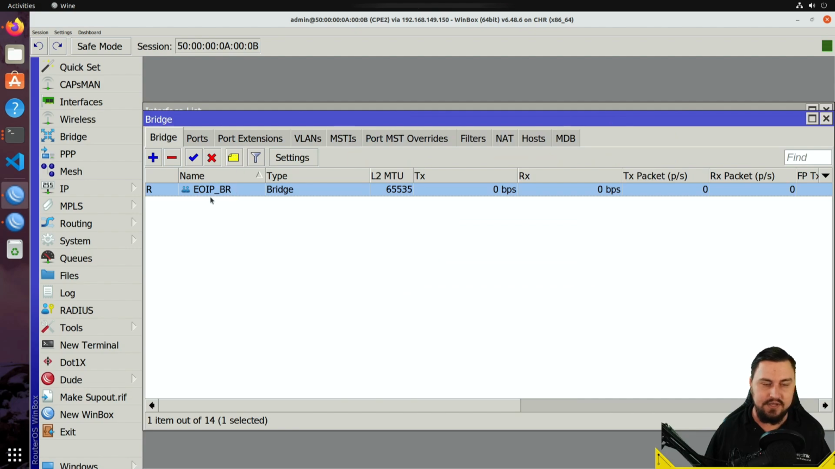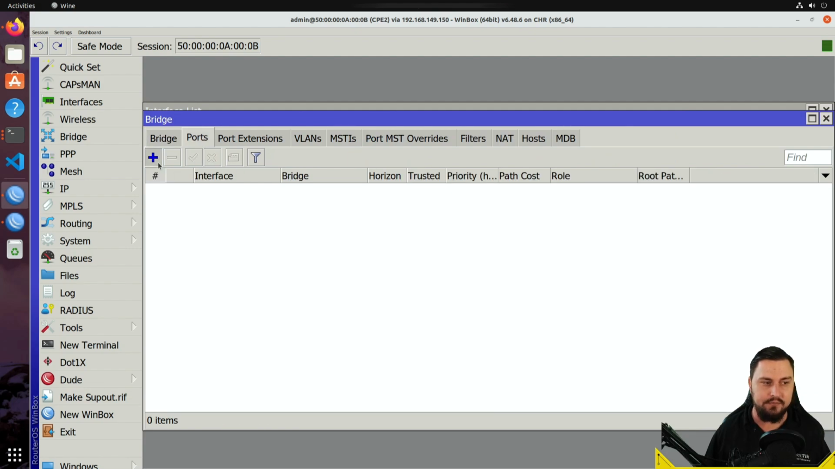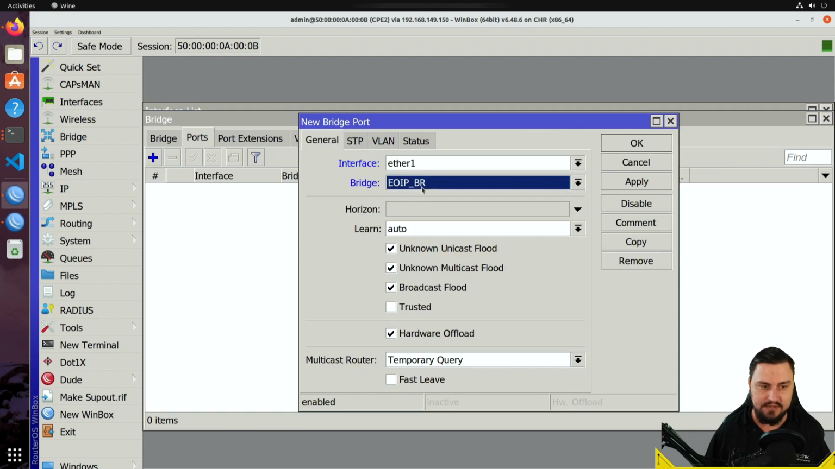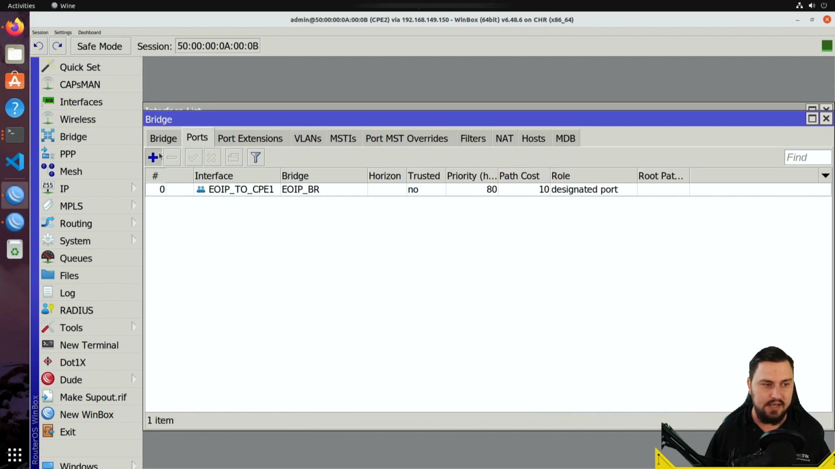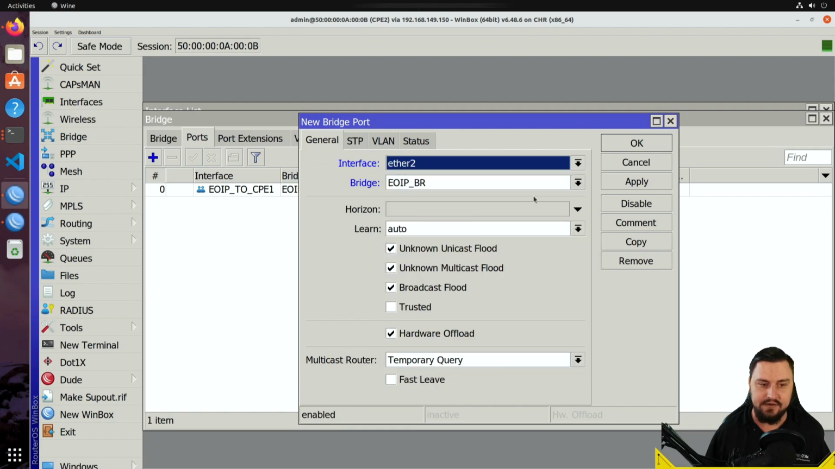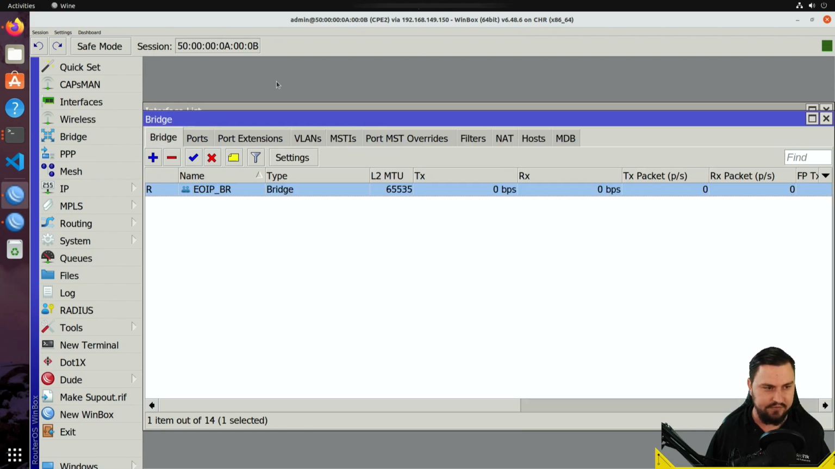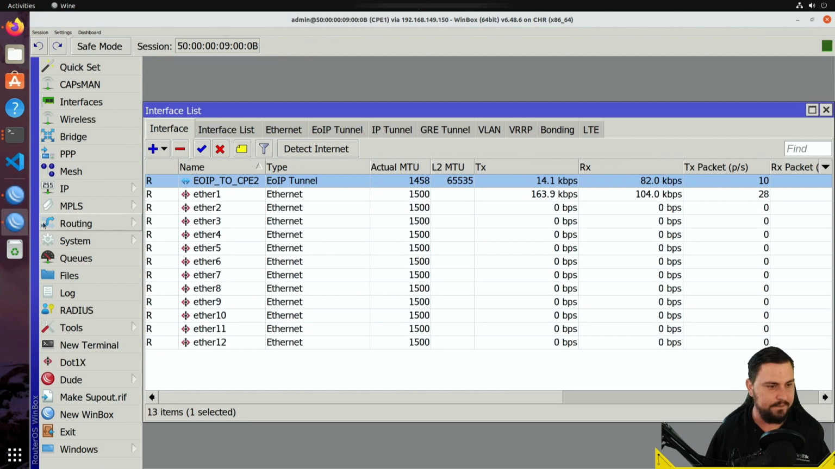And from here, it's actually straightforward. Now we can bridge our EOIP tunnel with this bridge interface, and we can bridge the physical LAN interface that we want to bridge across the network onto that bridge as well. Now we've done that on CPE2. Let's quickly get this done on CPE1.